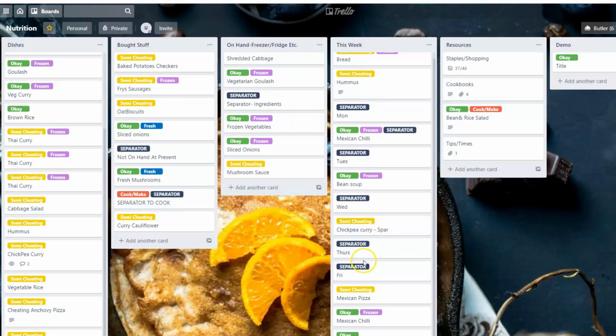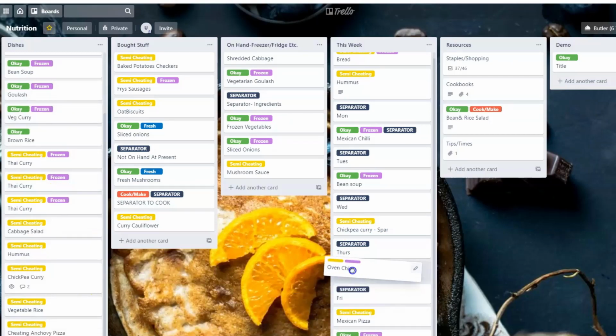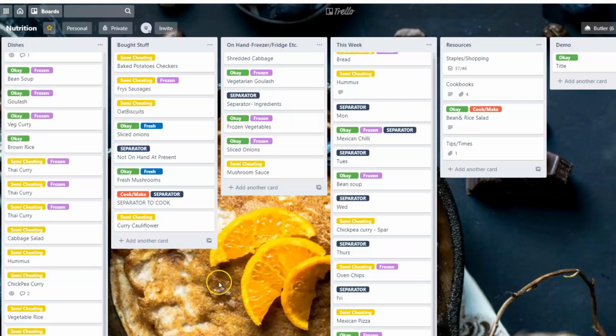Thursday, I didn't put anything in yet. Let's just put some oven chips in there. Thursday. And let's make it while we're here. And we're going to make a plant-based burger. If I could type, it would help a hell of a lot. So let's just do that, plant-based burger.